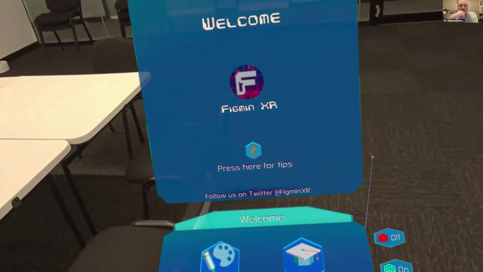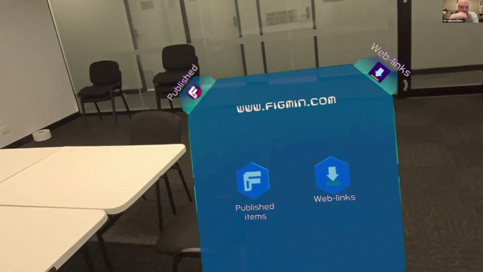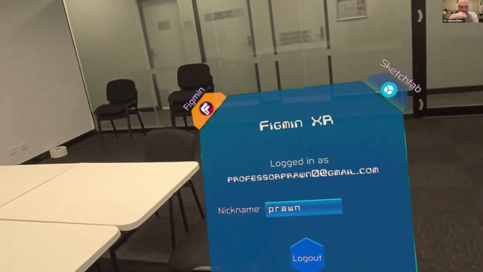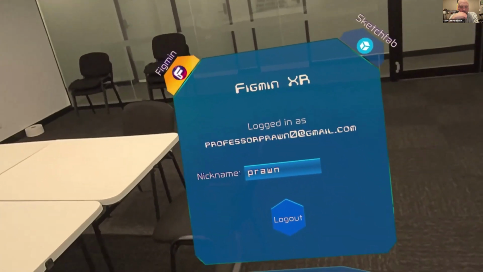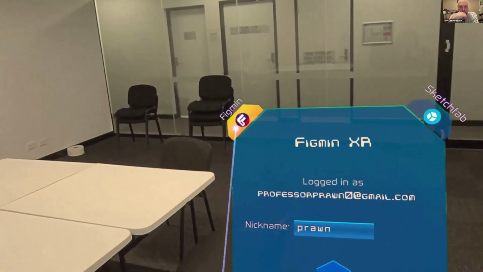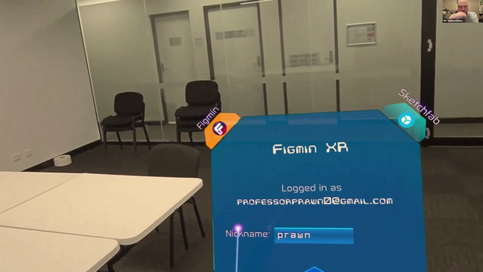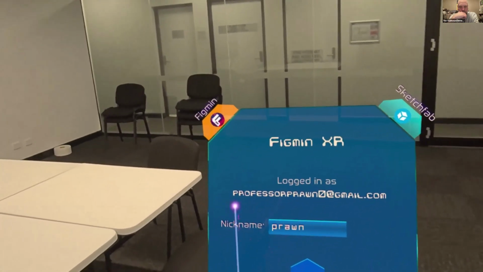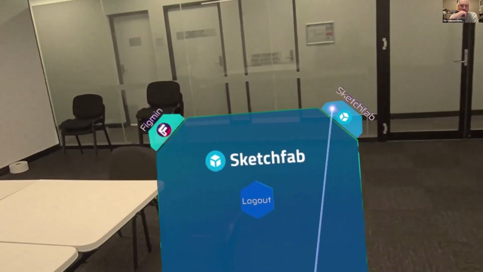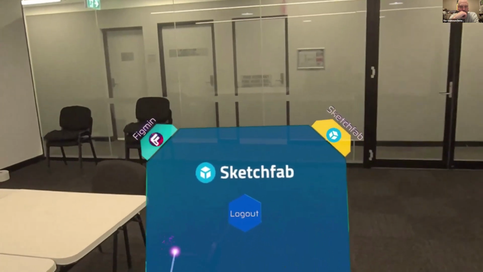First thing you want to do, and I had to do this a few times, so I recommend doing this every time just to double check: go to settings, then go to account, and make sure that you're logged in. There's two here. You go to Figmin, log in, put your email and your password in, and put your nickname, so when you're in multiplayer, they know who you are. And Sketchfab. You have to have a Sketchfab account for Figmin to work properly, and you have to make sure that you're logged in every time.